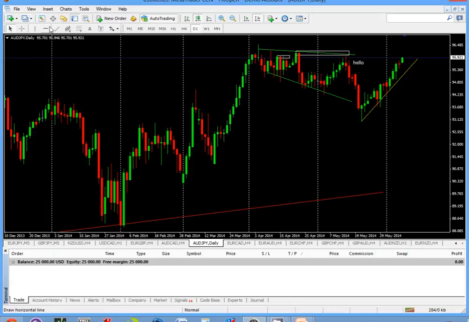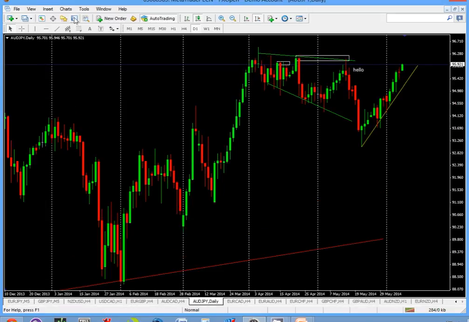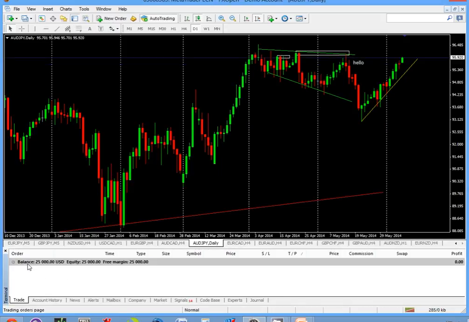This here is this button right up here at the top called our terminal. This shows your account balance and will show any trades that you have outstanding. So I just opened this demo account. It has 25,000 play money dollars in it. So if I open a trade, the trade will show up in here.